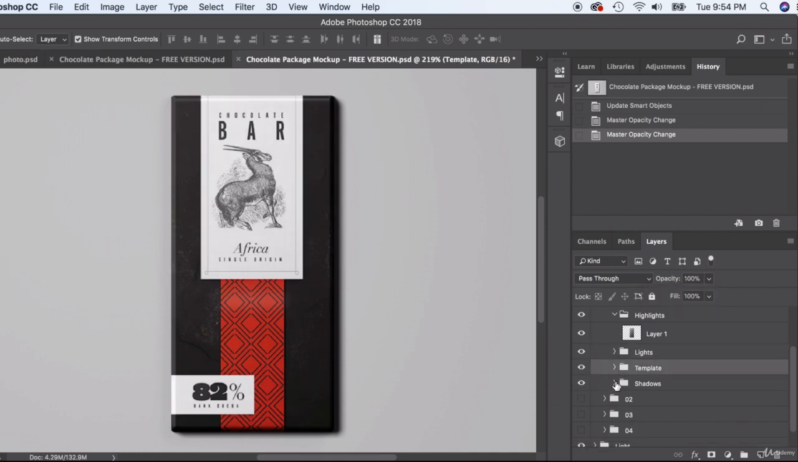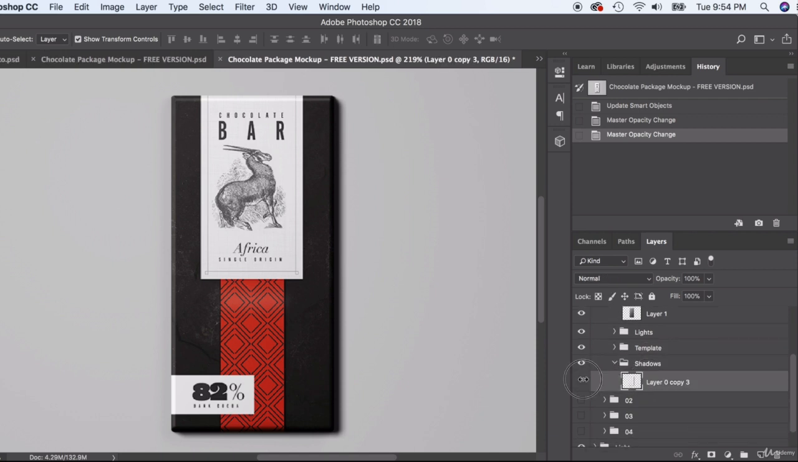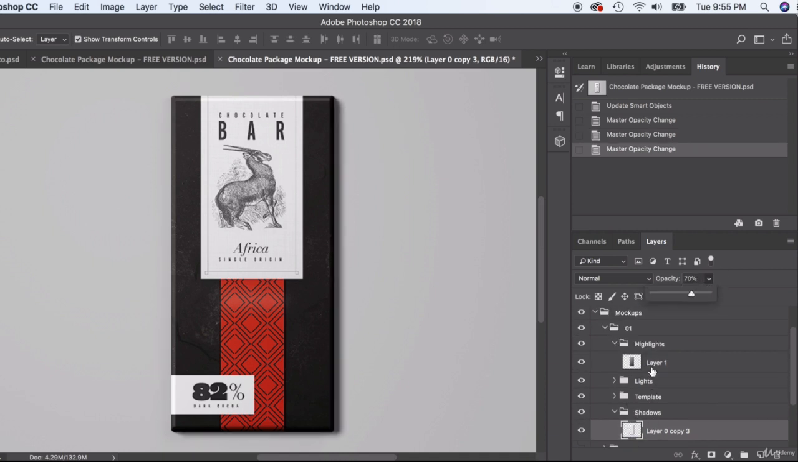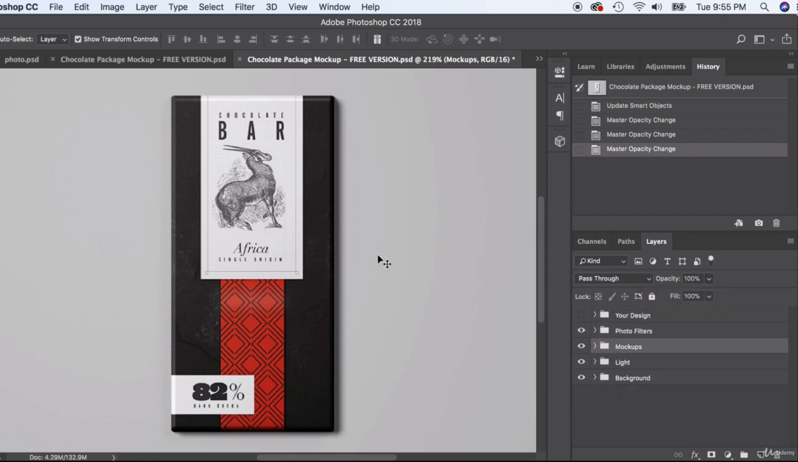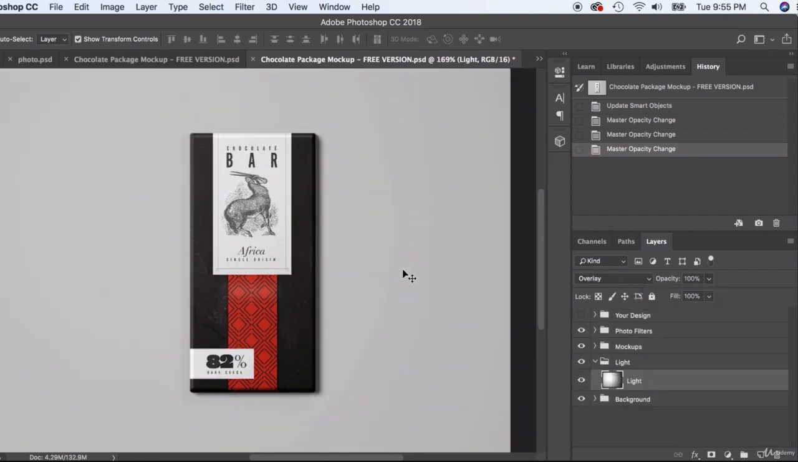So template, I go through each one. I toggle, I see what effect it has, see shadows. I think those shadows are too harsh, so I'm just going to reduce the opacity on the shadows just a little bit. And there we go.